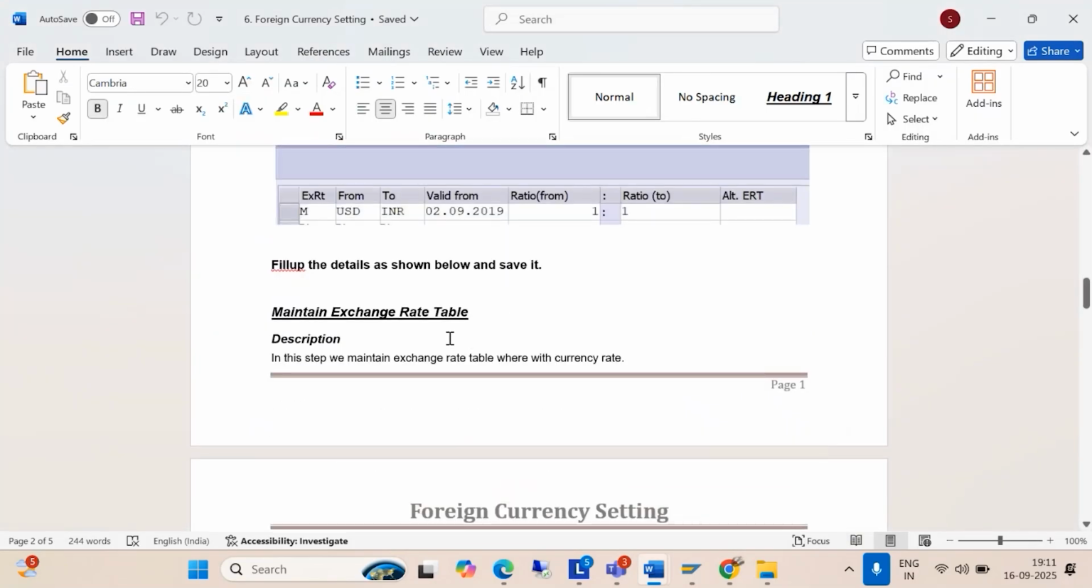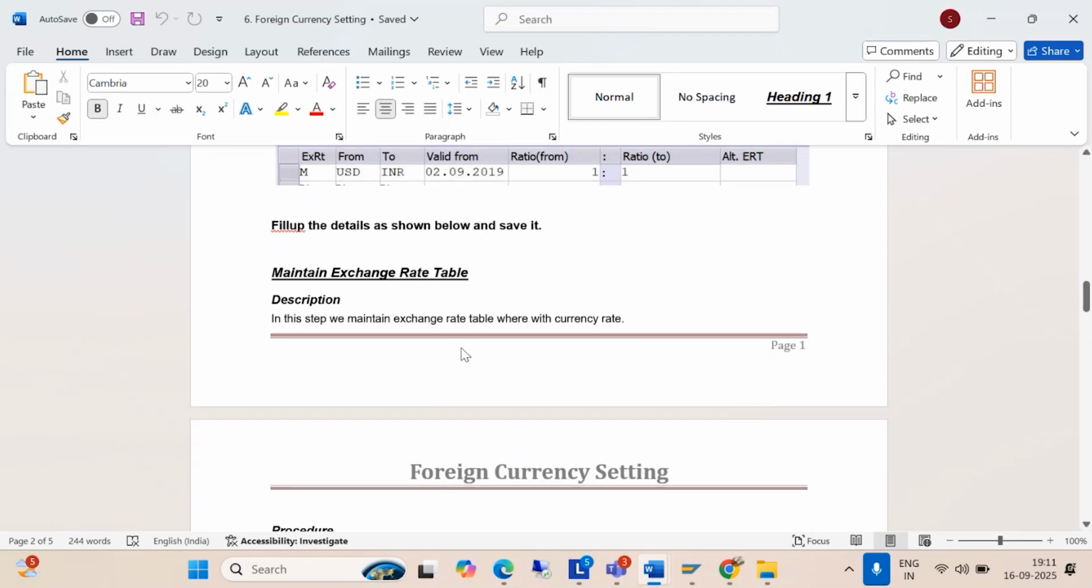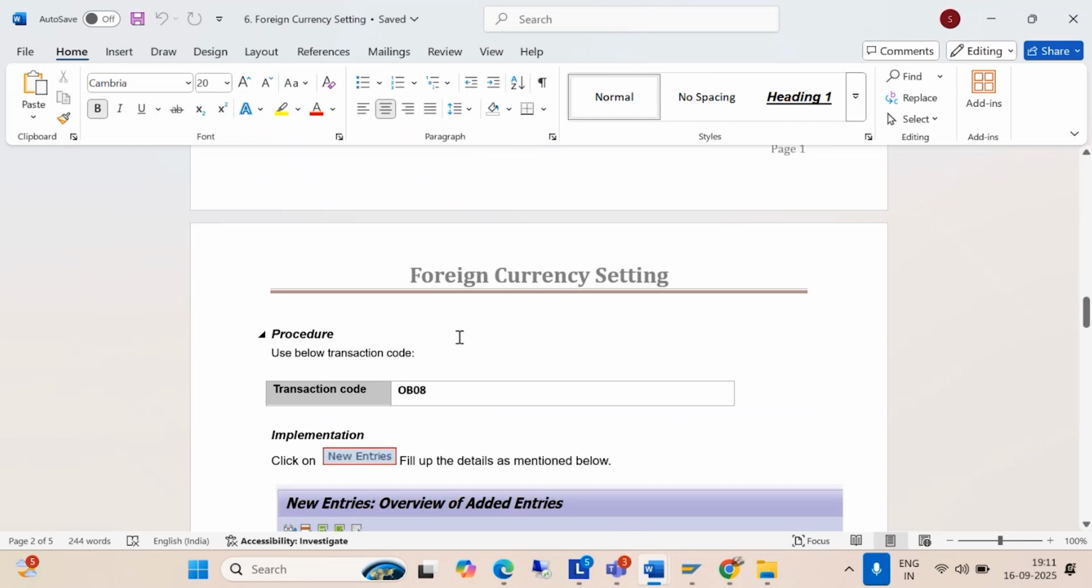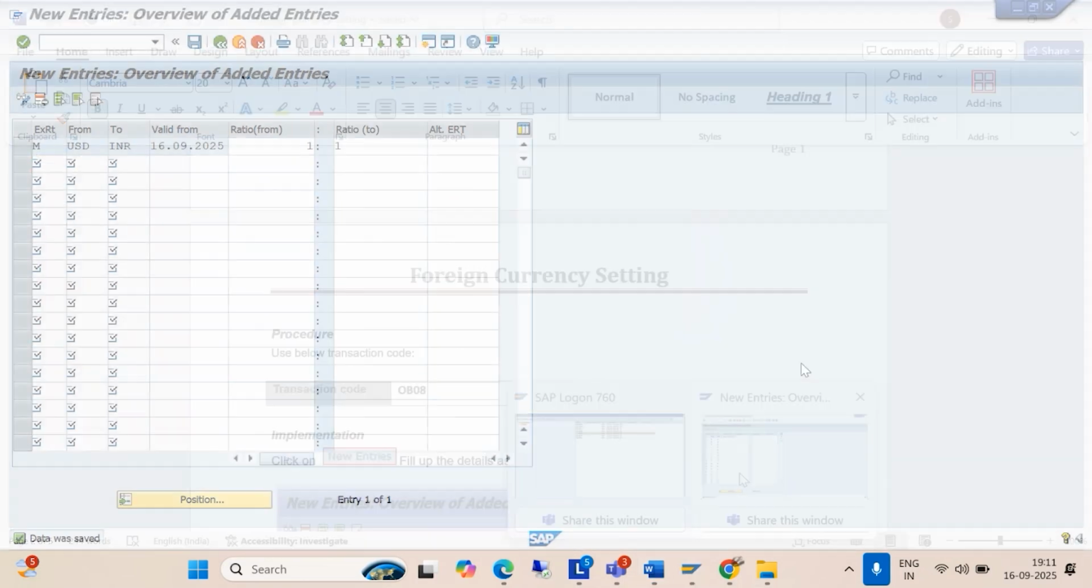Now maintain exchange rate table. In this step, we maintain the exchange rate table with the currency rates. How will the system know that $1 is equal to how many rupees? We have to mention the exchange rates. So how to maintain the exchange rates? OB08 is the transaction code.